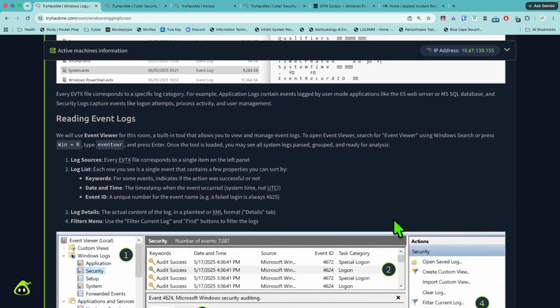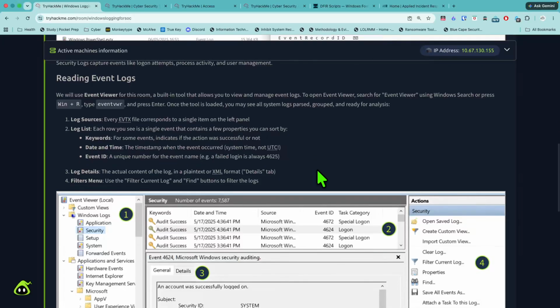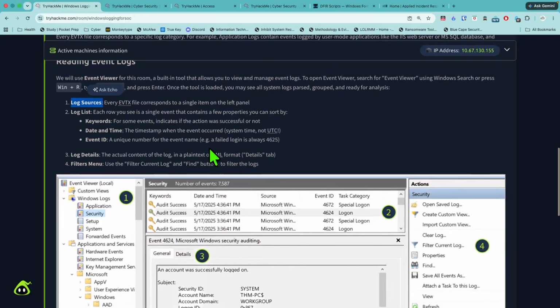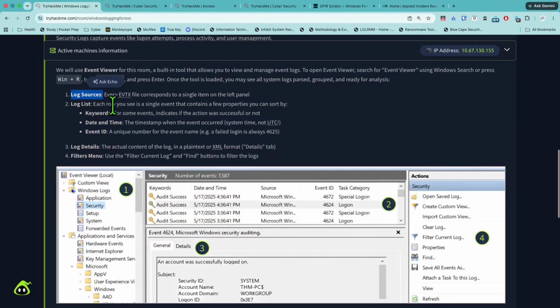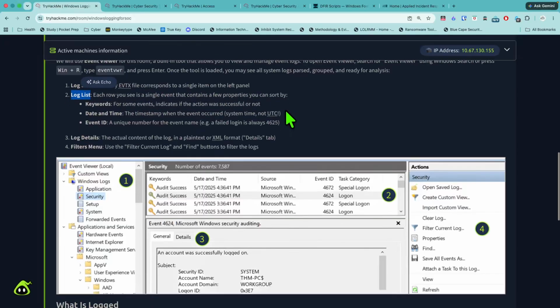Now, once the tool is loaded, which we have done, you may see all system logs parsed, grouped, and ready for analysis. Log sources, that's our log sources. Every event log file corresponds to a single item on the left panel. Log list, now log list. Each row you see is a single event that contains a few properties you can sort by.